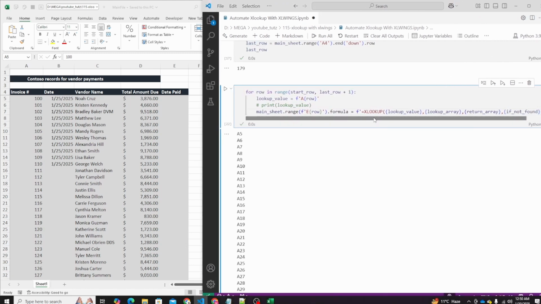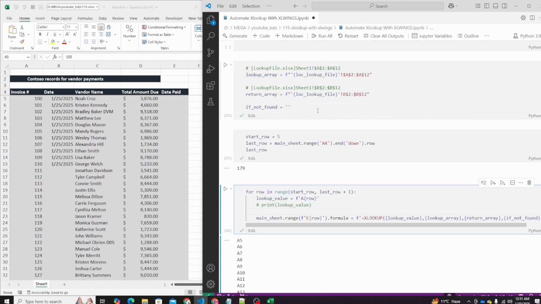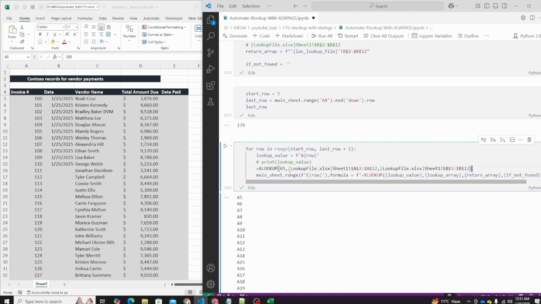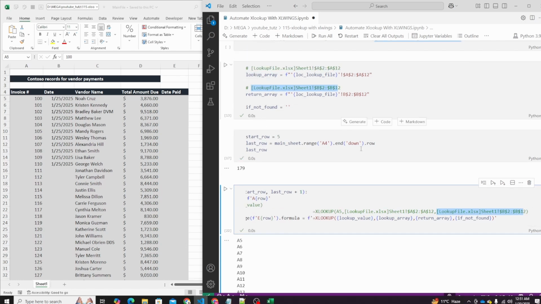So it says xlookup, and I'm just going to paste the formula here just for reference again, so we know what we are creating and whether it looks correct or not. I'm just gonna keep this side by side. So xlookup, the lookup value will be a5 for the first iteration, then it will be A6, A7, so on. So this section is being replaced by lookup array. This section is being replaced by return array, which we saved above, as you can see here. And the last one is if not found, which we added as empty string.